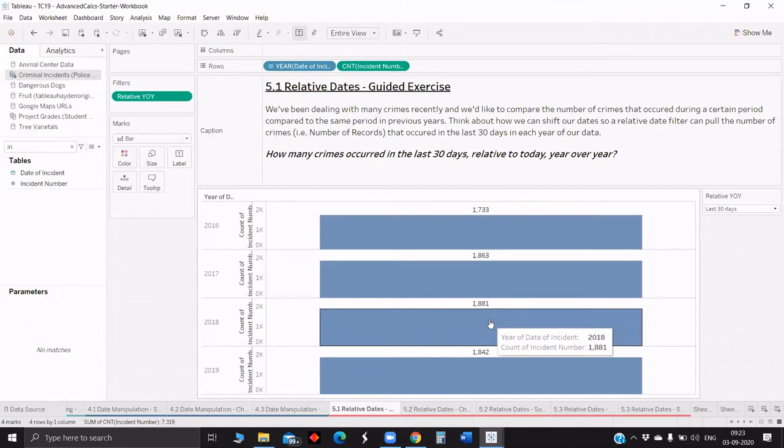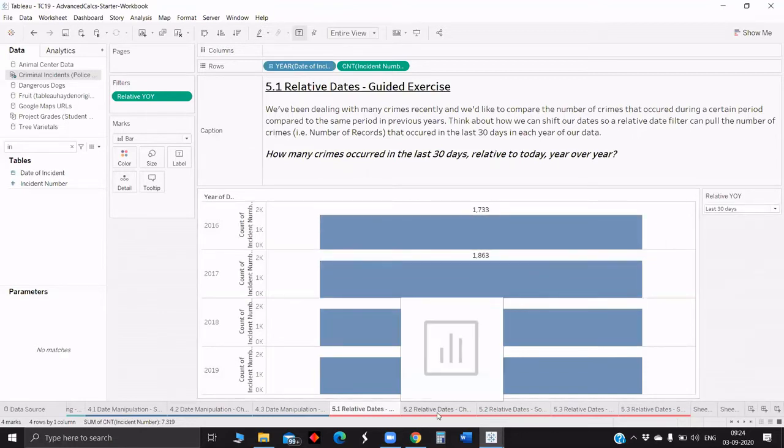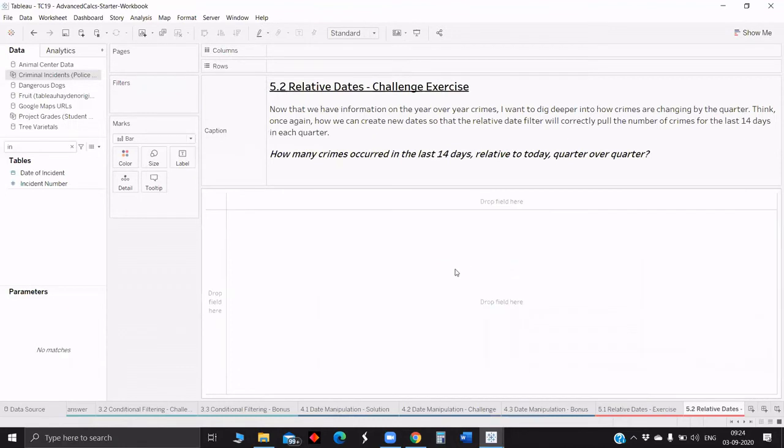What the logic is, we are just trying to find the difference between the number of years with respect to today, and we are just trying to add it. And finally, we are using a relative date filter and getting whatever happened in the last 30 days. Okay, so similar to this question, we have the next question.